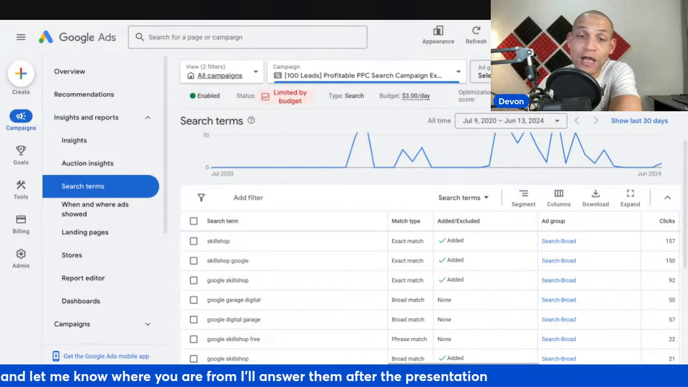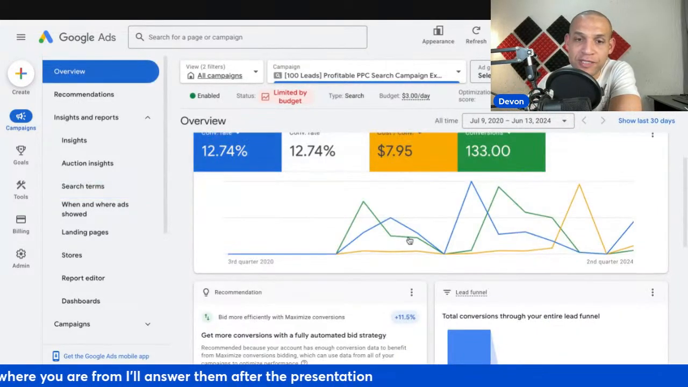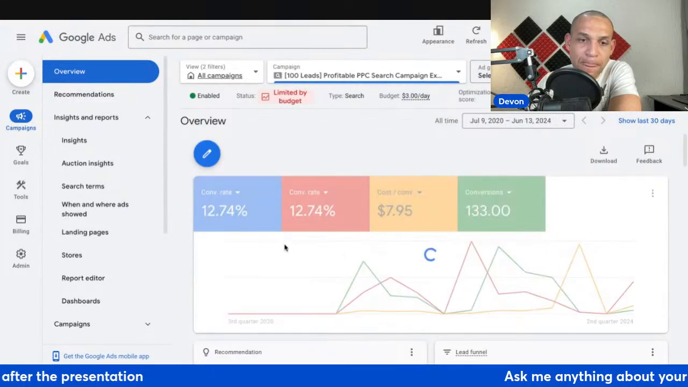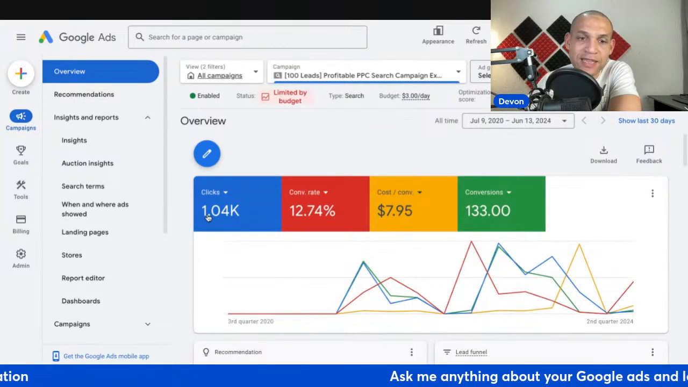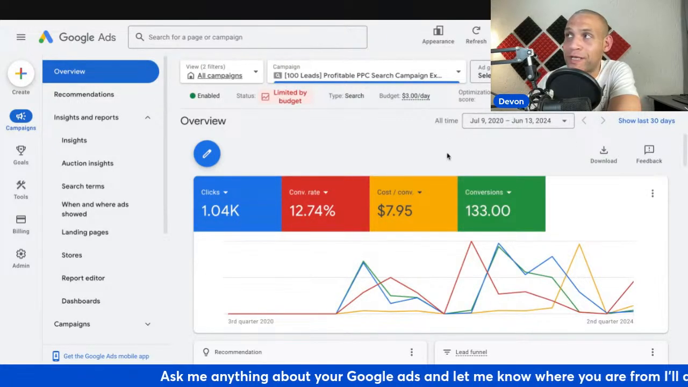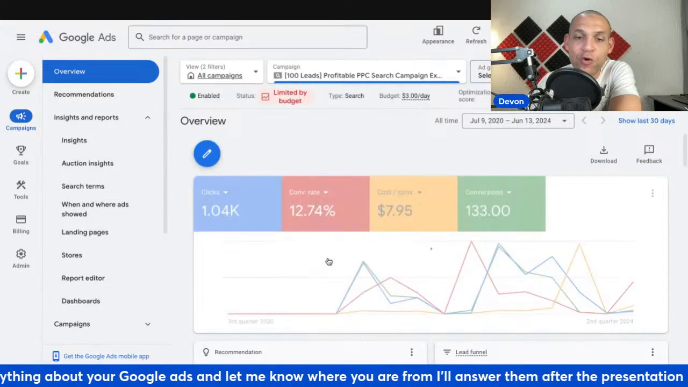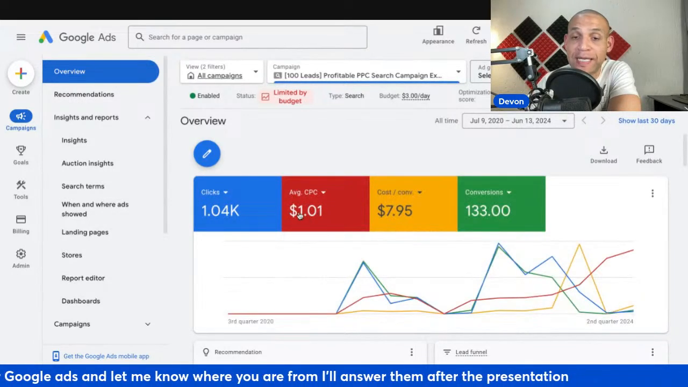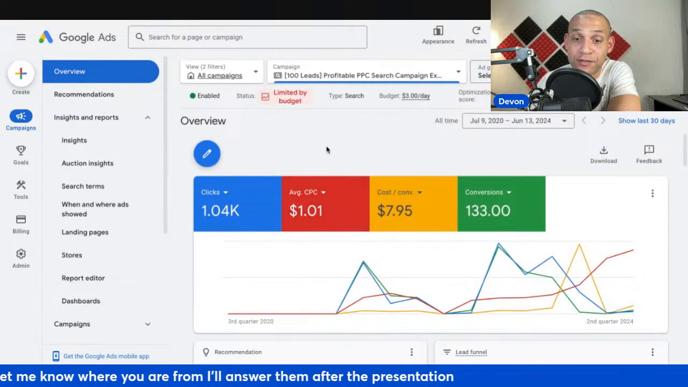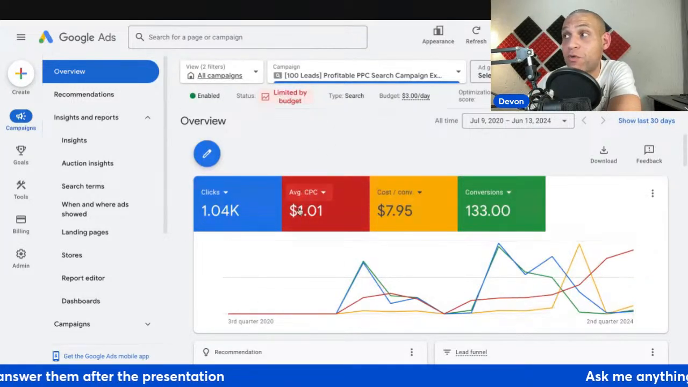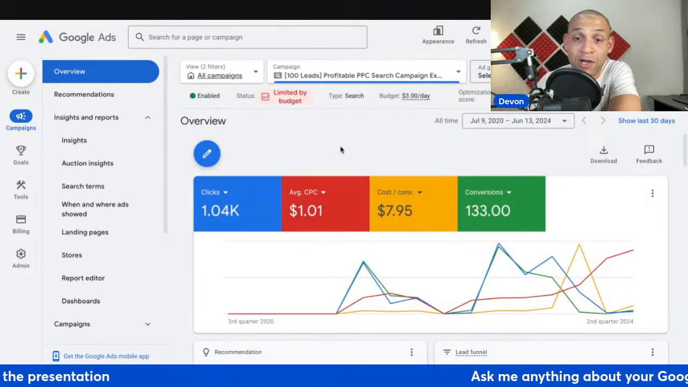All right, so I want you guys to notice something. If we look at clicks, we have gotten 1,004 clicks over the past, I don't know, 4 years that this campaign has been on and off. We can also see that the average cost per click over here is $1, right? So we got 1,000 clicks and each and every single one of the clicks is $1 each.